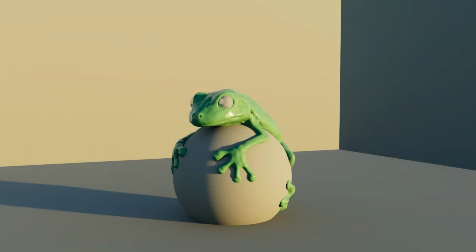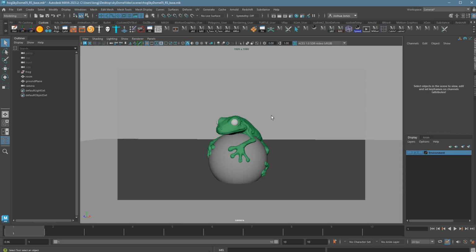In this video, I'm going to be showing you guys how to use Redshift to make really fast renders that look really great with minimal effort. In this case, we're going to be looking specifically at doing their dome light, which ultimately just makes lighting kind of a non-issue.